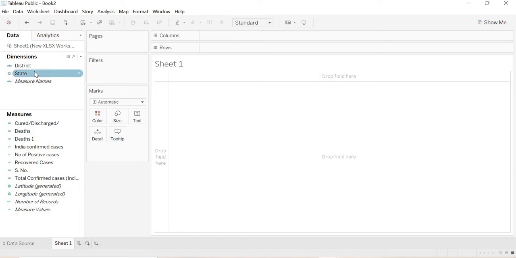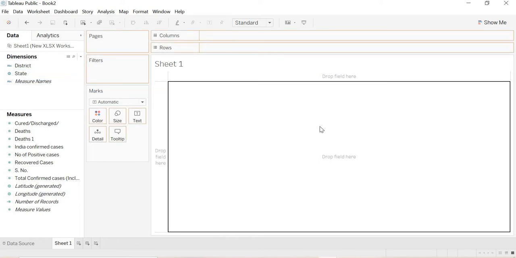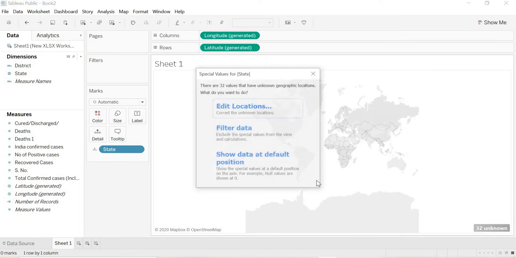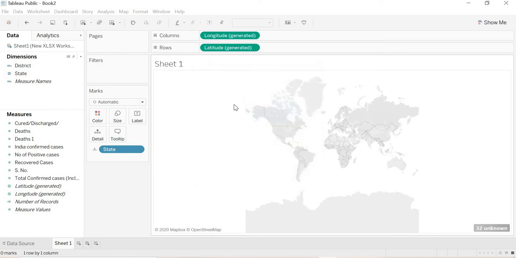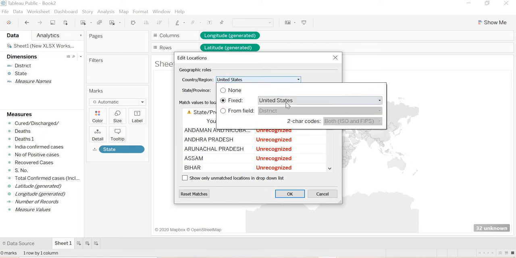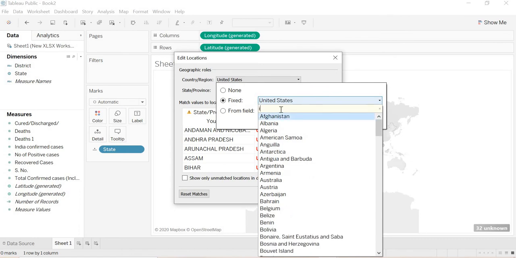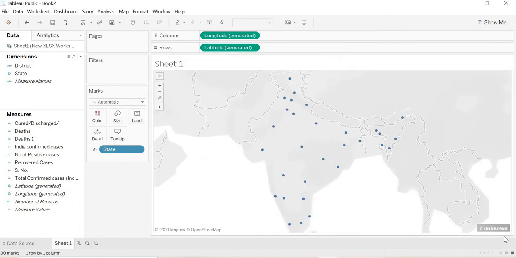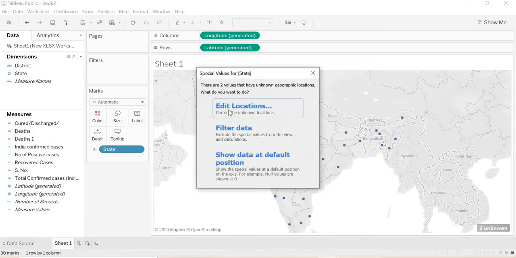So let's get started. We'll put this state over here. See, in the right corner we have 32 unknowns. So we'll click over here and edit this location. See, in the country region it is written United States. We just have to click over here and change it to India. We'll click OK. Still having two unknowns, so we'll resolve these.